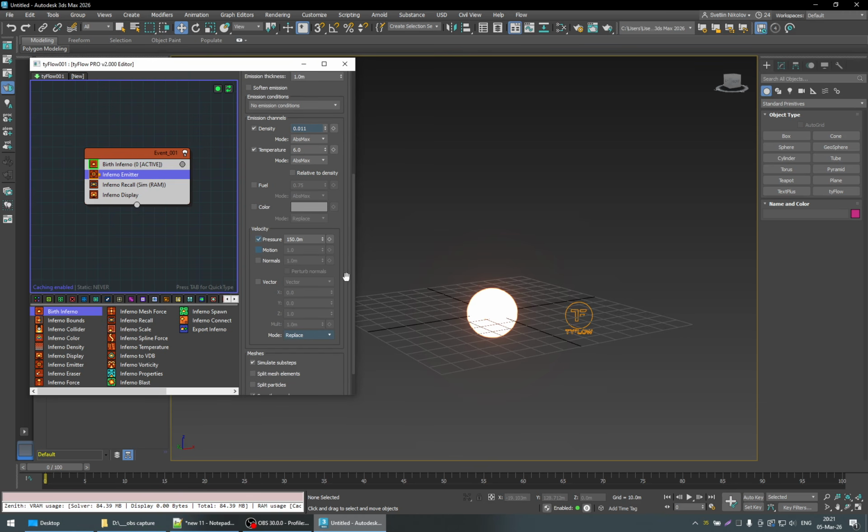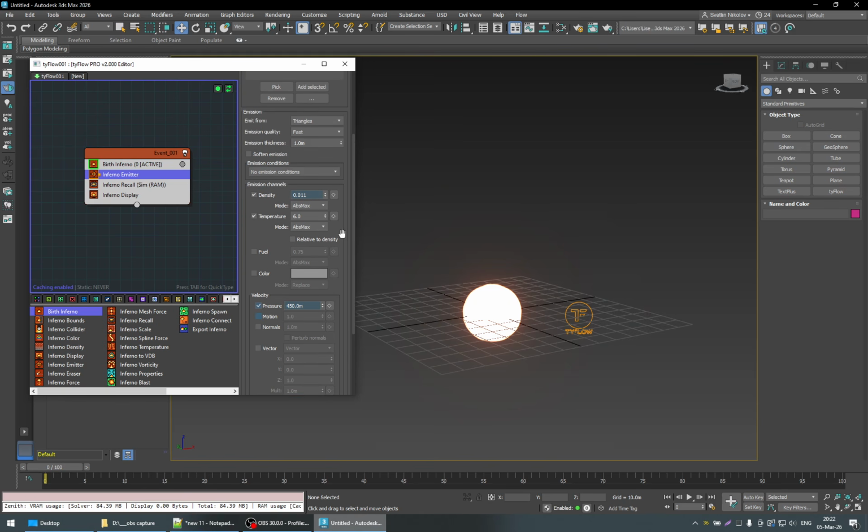Okay, so the next thing that I want to change, and I'm just looking at my notes, I'm going to increase the pressure to 450. So that's going to make a bigger explosion. So if I even set it to like 1000, boom, it's going to create an even bigger explosion. But oh wait, let's not explode that much.